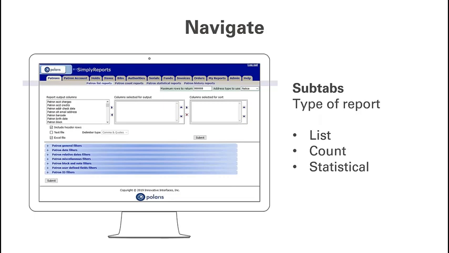Underneath that subtab, you'll see maximum rows to return and address type to use. I don't think I've ever changed those in my entire life, but that's just the number of rows of data that will be returned. So just under 1 million. If you're running reports larger than that, you probably need to filter those more.